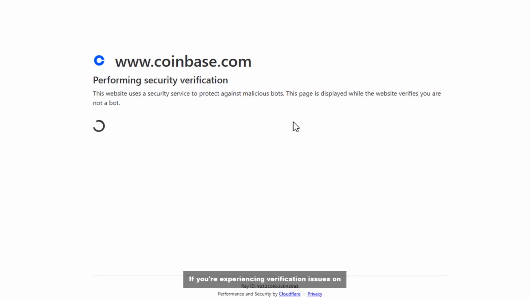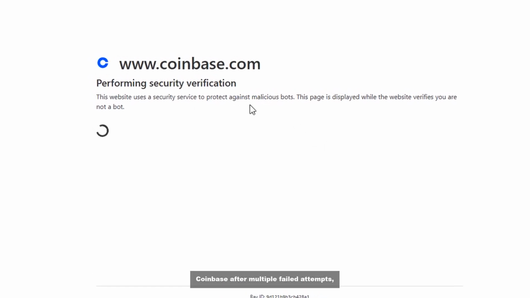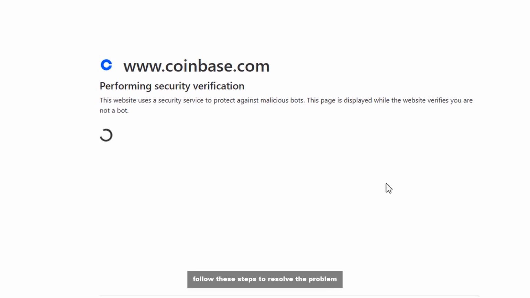If you're experiencing verification issues on Coinbase after multiple failed attempts, follow these steps to resolve the problem effectively.